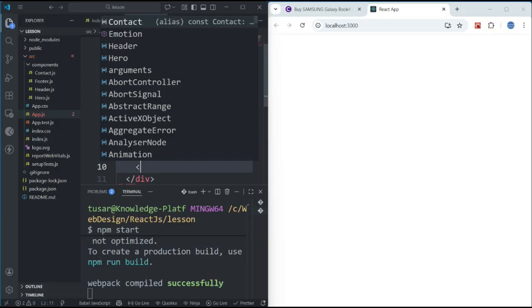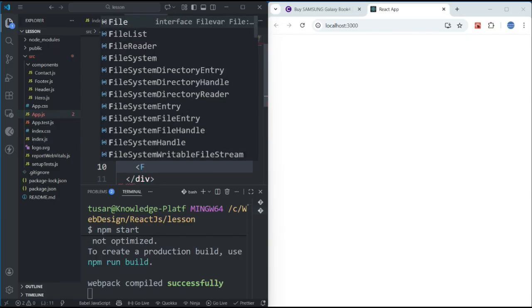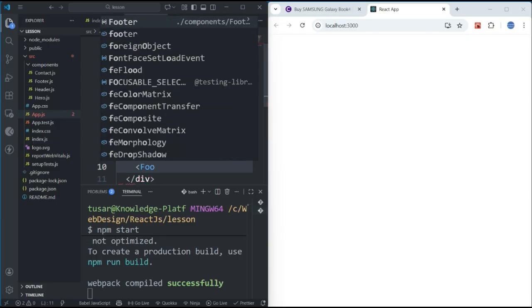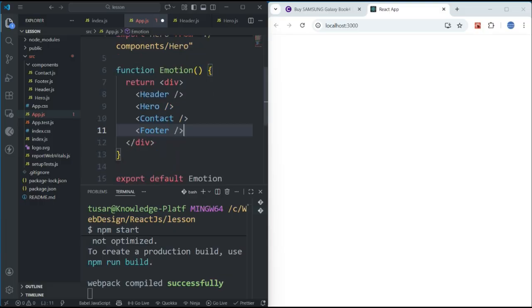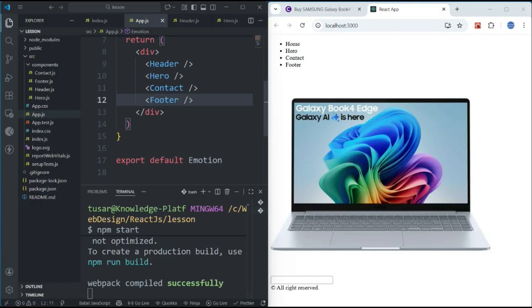Then we need footer. Opening angle. Then type capital F. It is here. Just select that one. So import footer from ./components/footer. Then close it. Save it. What happened? You can see inside the header we put our home, hero, contact, footer. All of them are there.